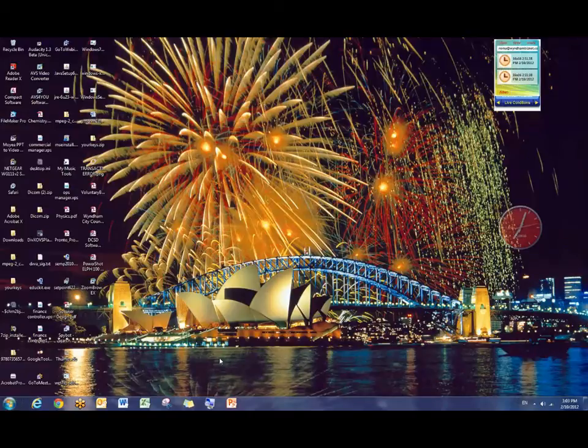I'm just going to click onto my desktop to disengage the Start menu, and also bring to your attention that with it located on my Windows 7 taskbar, I can click and drag and reposition it wherever I like as well.